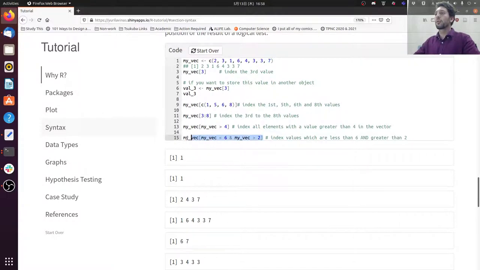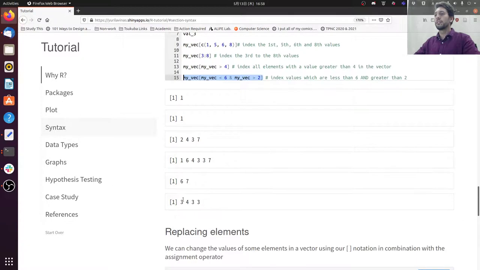And finally, the last more complicated call, everything that is bigger than 2 but lesser than 3, and it's 3, 4, 4, 3, 4, 3, 3. You can go as crazy as you want. Enjoy messing with those indexes.